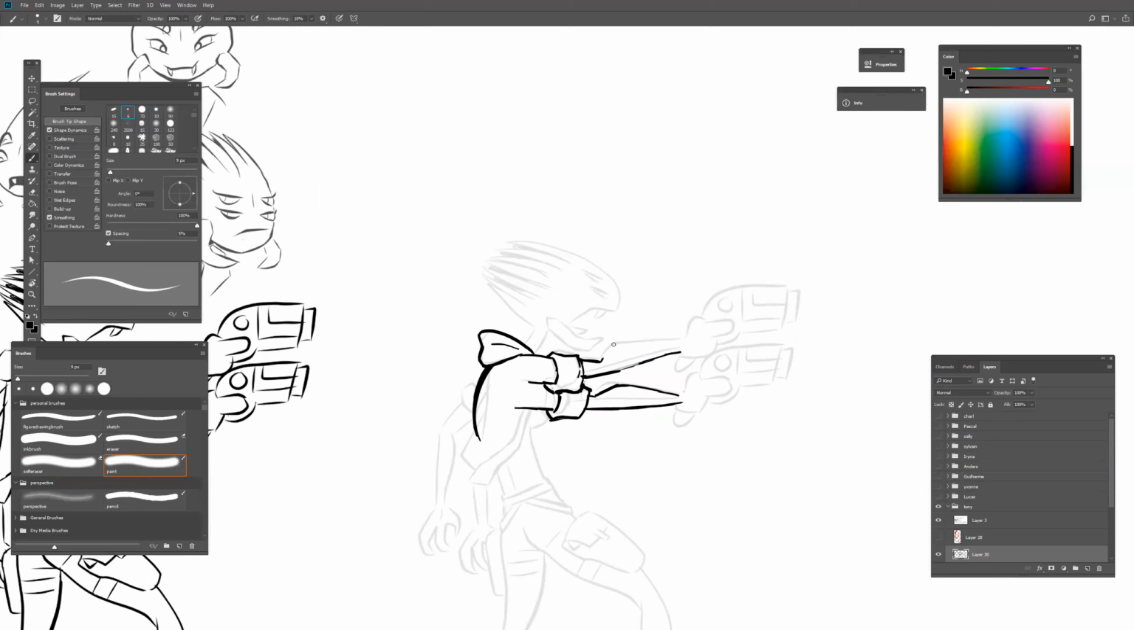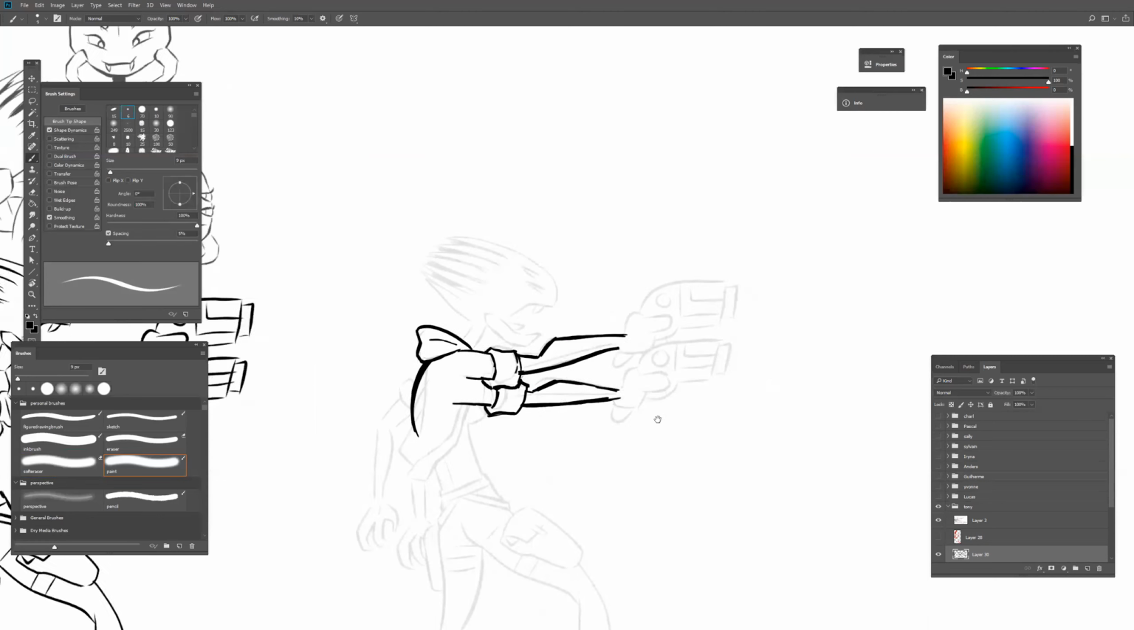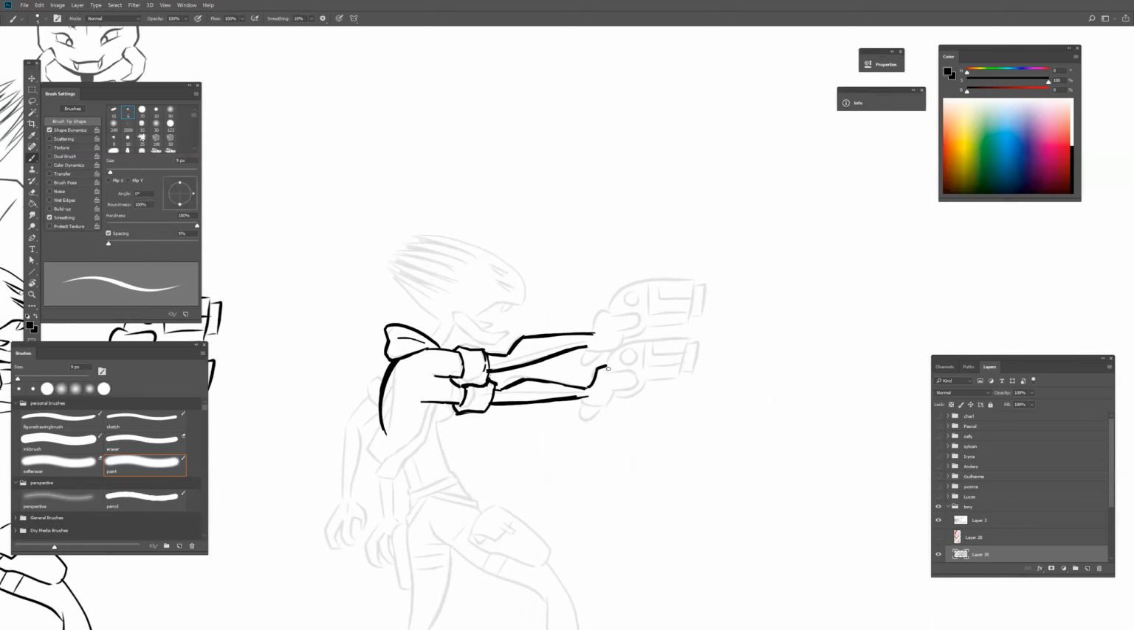Something like this here. I like that this is straight and simple. And here we have those muscles. So like this. And then here we have these hands. And try to think a bit of your line weights.